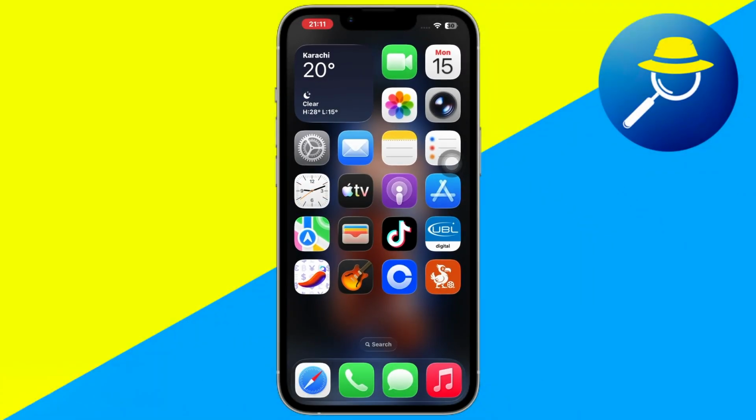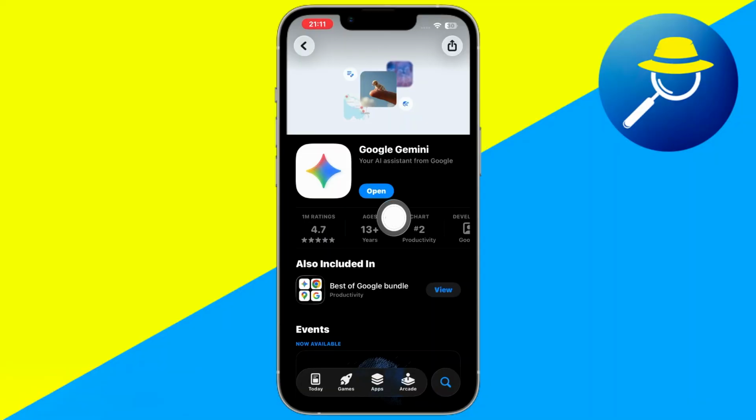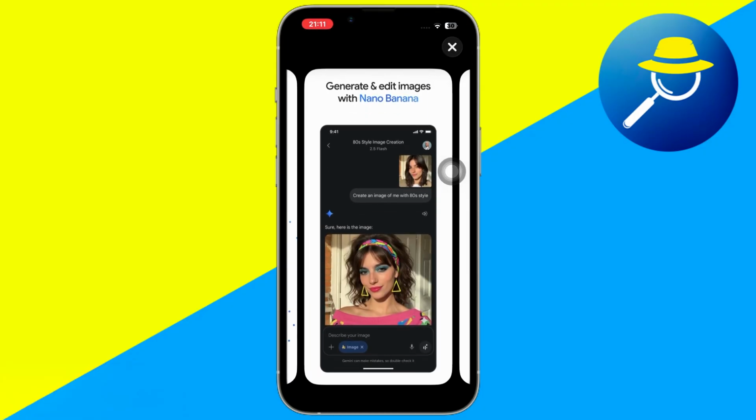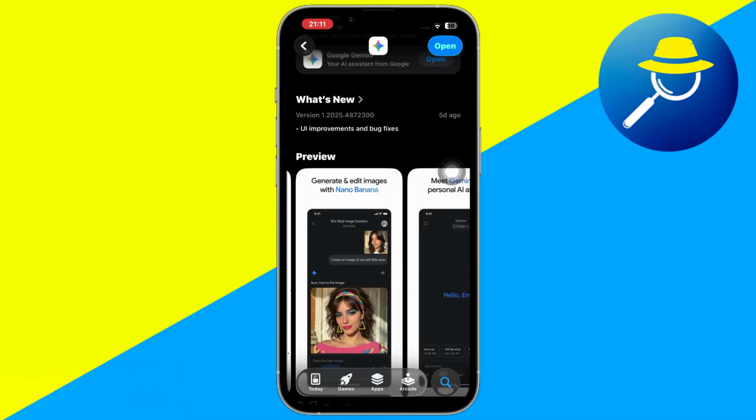The first thing you should do is open the Google Play Store or the App Store on iPhone and make sure your Gemini app is fully updated to the latest version. Nano Banana is a relatively new image generation model that's built directly into Gemini, so if your app is outdated, the feature may not work properly. In most cases, simply updating the app is enough to fix the issue.